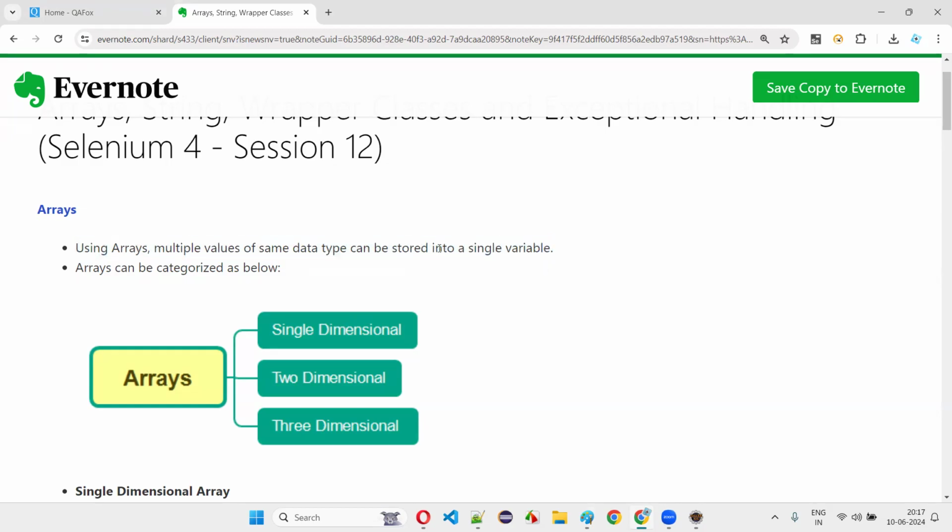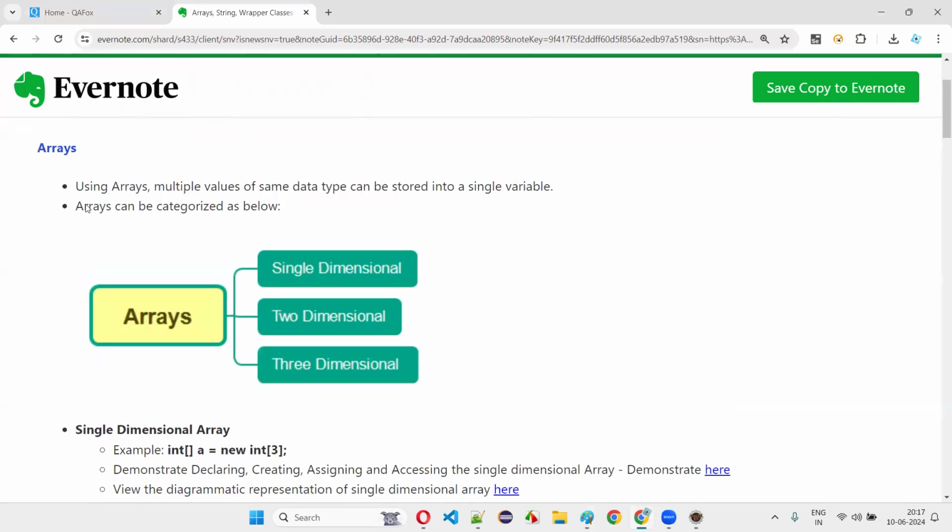Fine. So before I demonstrate the arrays for you, arrays can be categorized at a high level into multiple types. What are the different types of arrays you can see on the screen here? Single dimensional arrays. Second one is two-dimensional arrays. Third one is three-dimensional arrays. Using arrays, we can store multiple values of the same data type into a single variable.